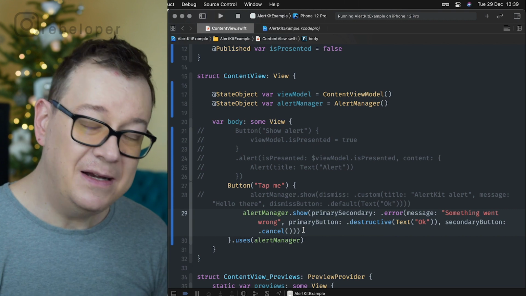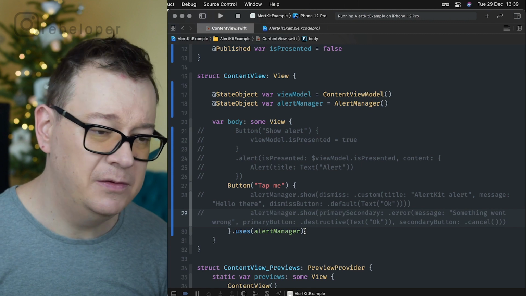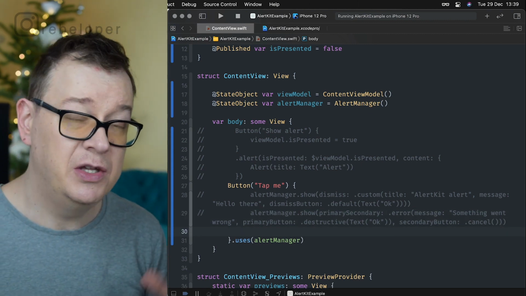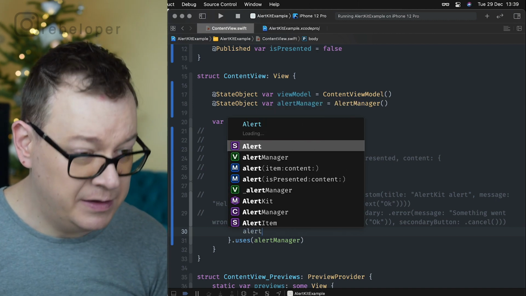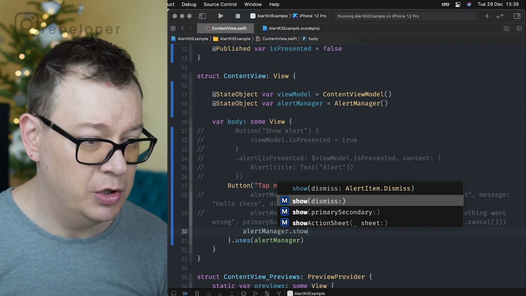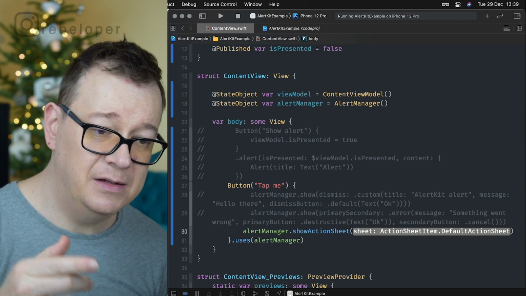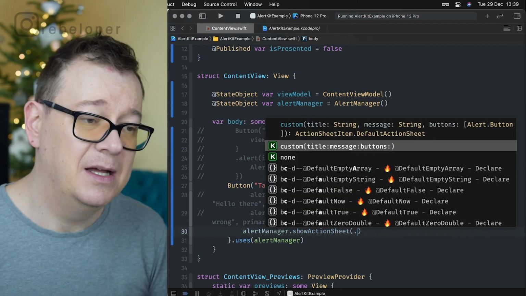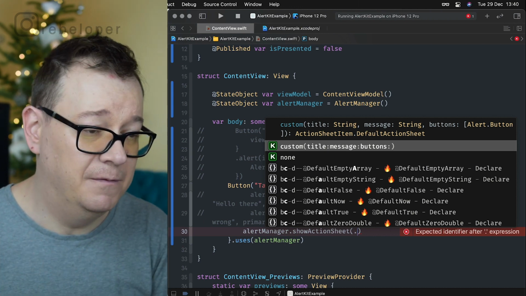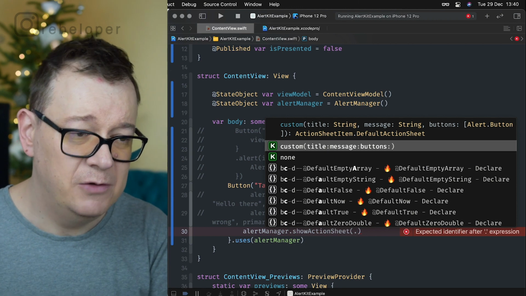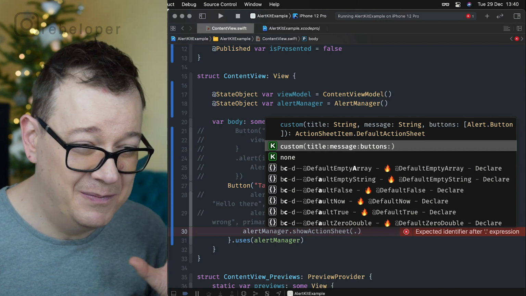Okay, so finally, if you do want to have more than 2 buttons, so no dismiss button, no 2 buttons, primary, secondary, you want to have 3 buttons. So for that, you want to use an action sheet. So alert manager show, and here it is, show action sheet. And what we want to have here is an action sheet. Now, this is only for title, message, and buttons. There aren't any predefined kind of ways of showing the title or the message. You want to provide the title and the message and the buttons. As you can see, it's plural, more than 1 button.